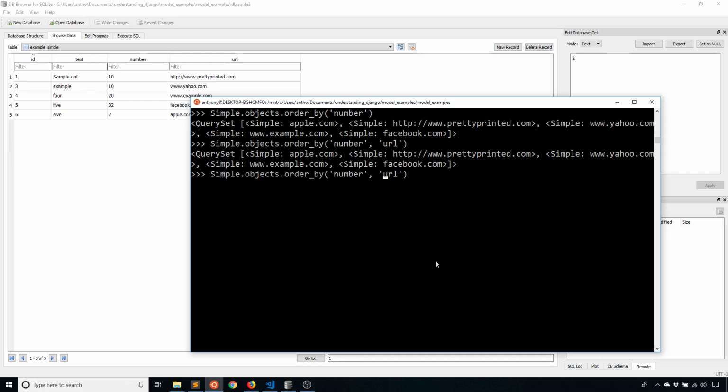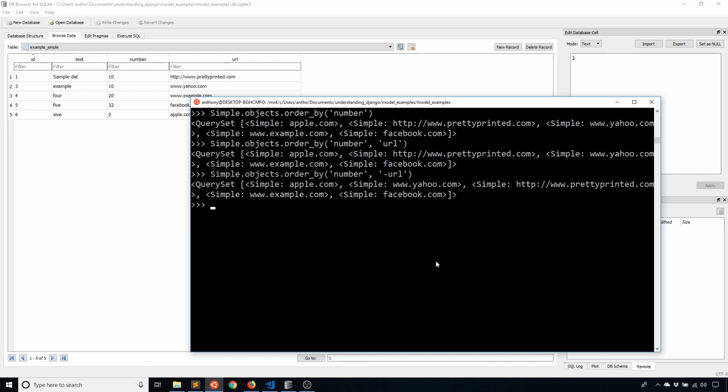But if I put a minus in front of the URL, we now see how it changes. Everything is the same except for Yahoo and prettyprinted.com. They've switched because when you're reversing the order for the URL, www.yahoo.com comes before HTTP and then prettyprinted.com.